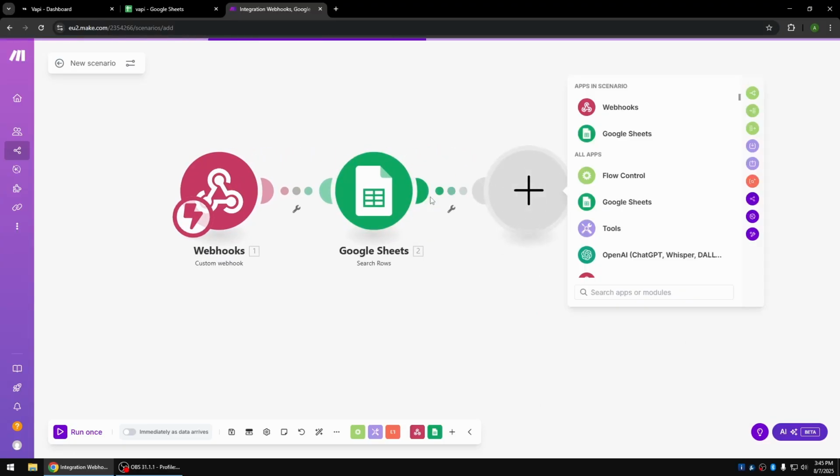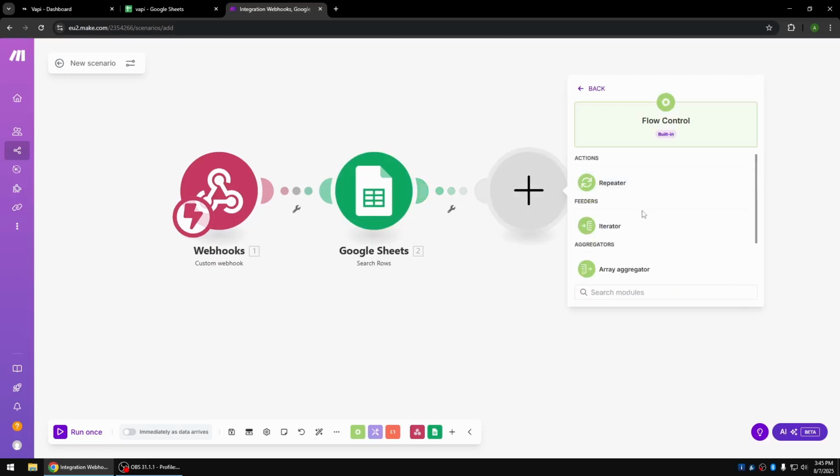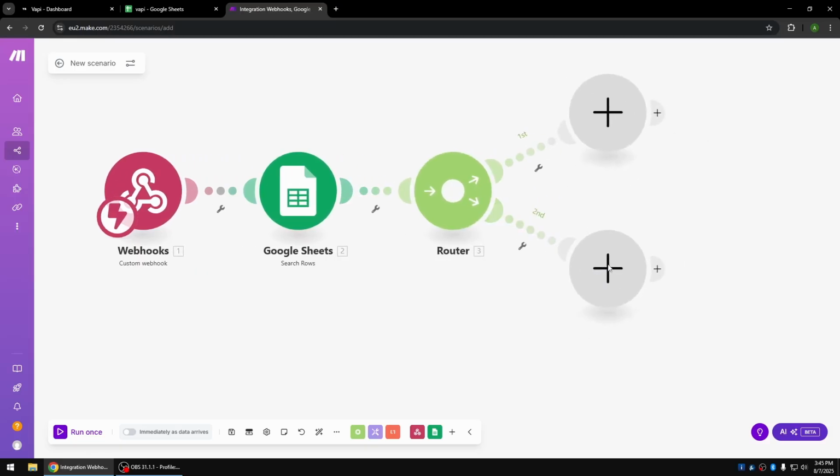And next we're going to add a router. Now this may feel like a make.com tutorial, but don't worry, it's a pretty simple automation, and I'll post a make.com tutorial sometime soon. So if you're looking forward to that, just subscribe to the channel.